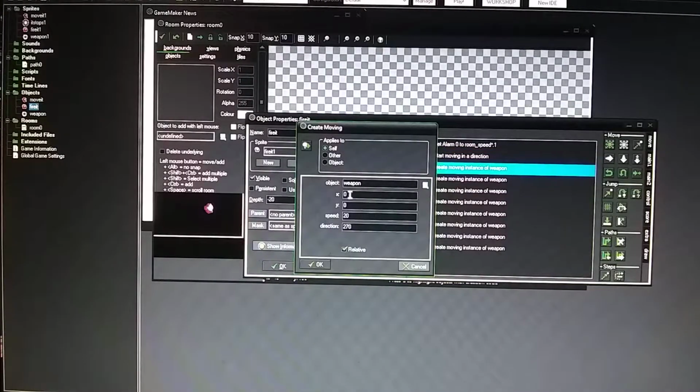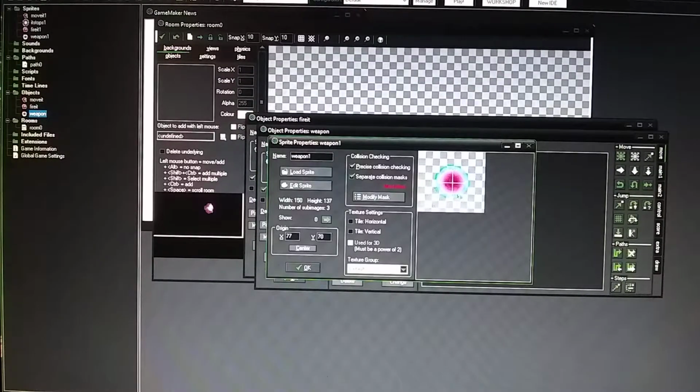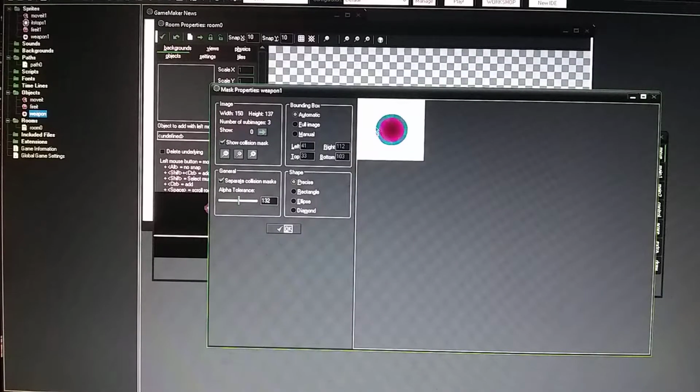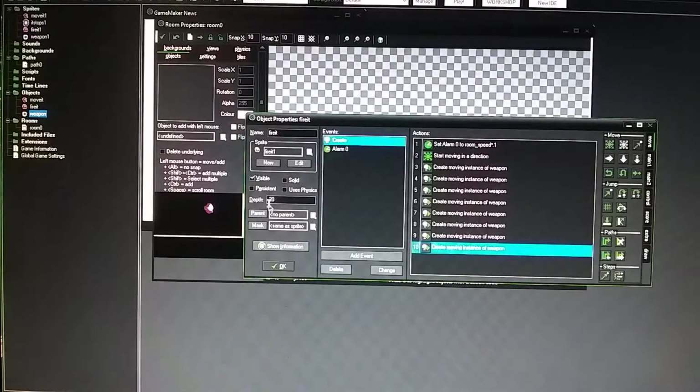So the weapon of choice is a fire weapon here. So it's just a circle pattern. That's all it's doing. Modified mass is just on the circle itself. Precise. There's nothing in here for the weapon. I set the depth to 3, so it's going to be underneath the character, because the character is set to -20. And then I have all these motions with the weapon.